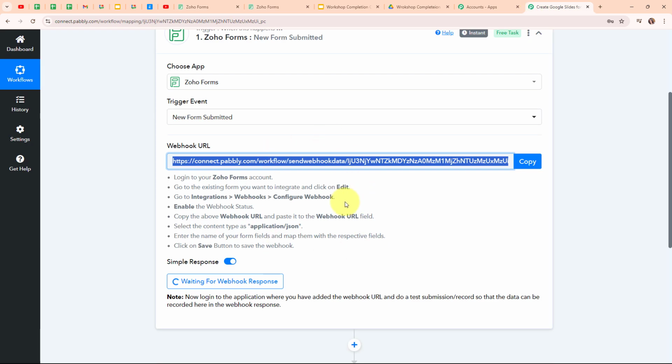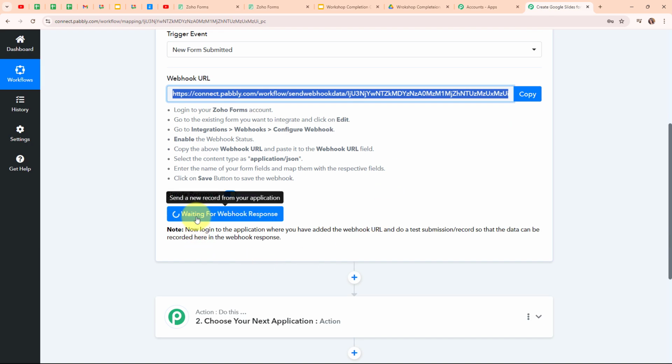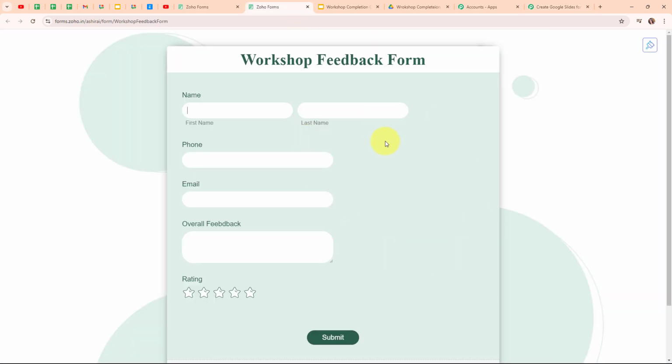So now after building a successful connection, you can see it is waiting for webhook response. That means to receive a webhook response, we need to do a test submission. And to do a test submission, we need to generate a test response in our form. So for that, let me take you back to my Zoho form. Here I'm going to enter some dummy data and do a test submission.